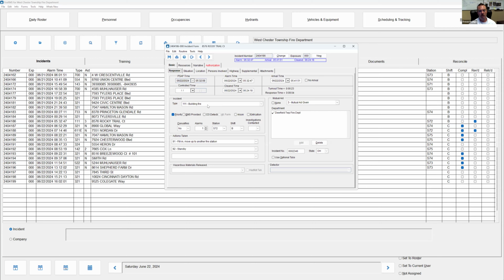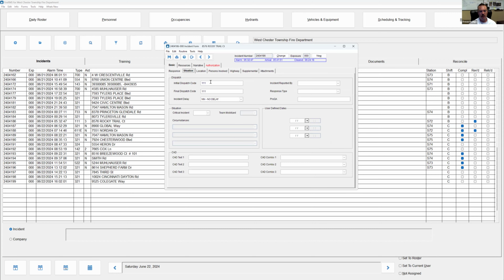So earlier, we went to a building fire, mutual aid in Deerfield. So we had mutual aid given to Deerfield, their incident number that you have to call and get. And then again, one alarm, who responded, which was Station 72, into Deerfield. Situation, it was a building fire, still a building fire. There was no delay. The incident was reported by other. Incident response was emergent.